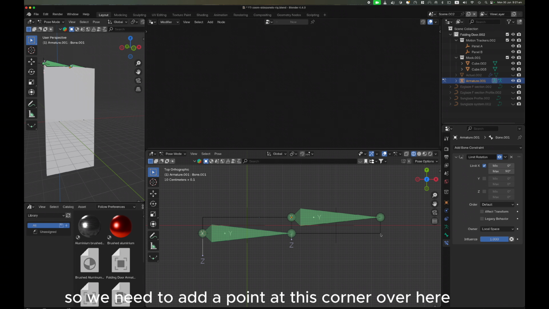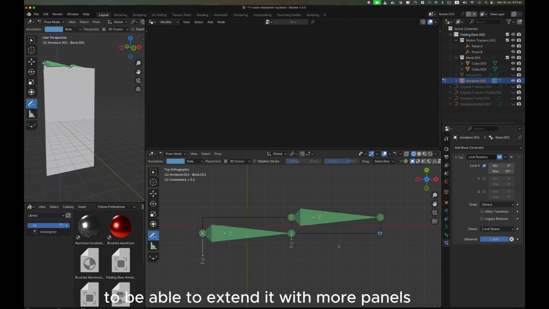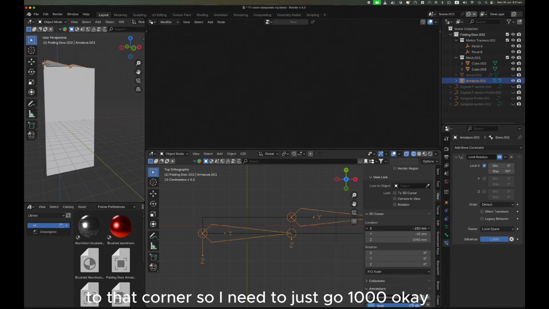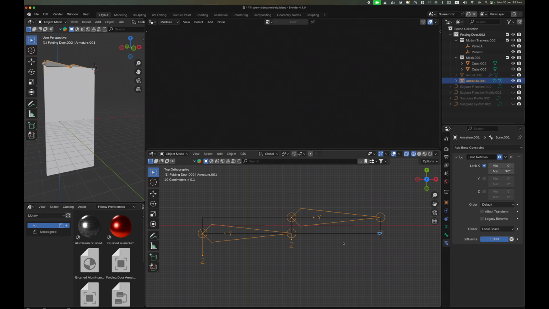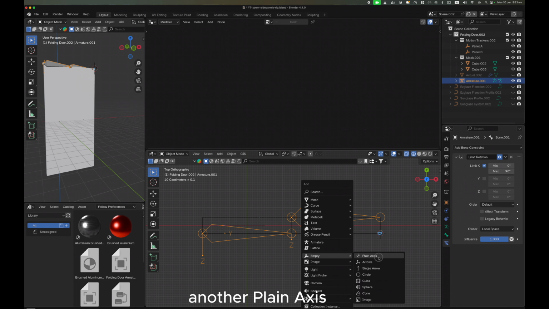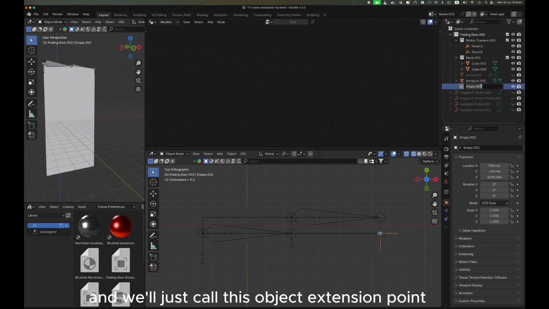So we need to add a point at this corner over here to be able to extend it with more panels. So what I'm going to do is go to object mode. We need to move our cursor to the other side, to that corner. So it needs to just go 1000. Okay, and all I'm going to do here is just add an empty object, another plane axis, and we'll just call this object extension point.